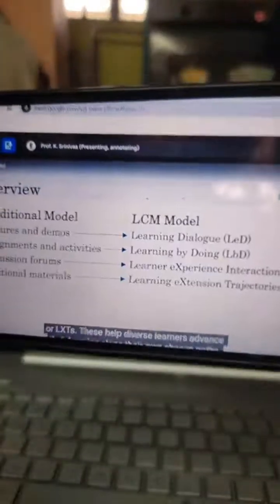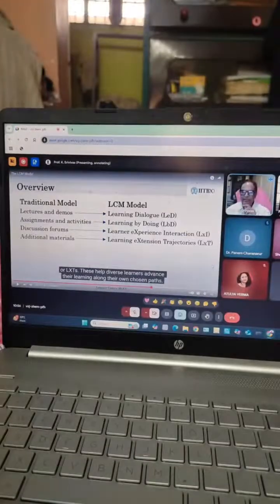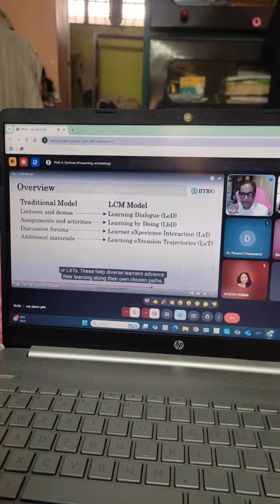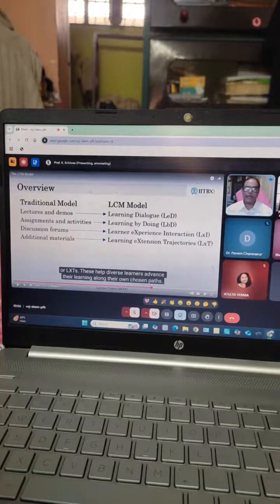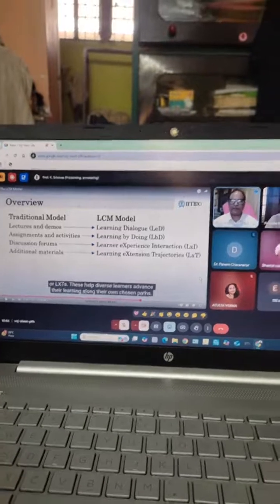So what is important here is, instead of lectures and demonstrations, we will be converting into LED, learning dialogue, which we will be working on here. Very useful for all of us. And assignments and activities can be converted into LBD, learning by doing, and the other two things are theoretical in nature. Okay. So this is the first part of it.